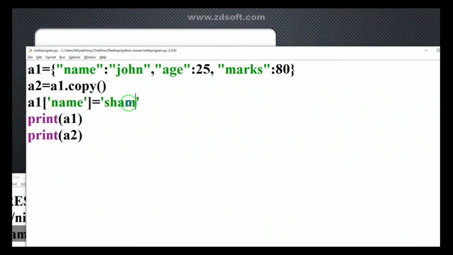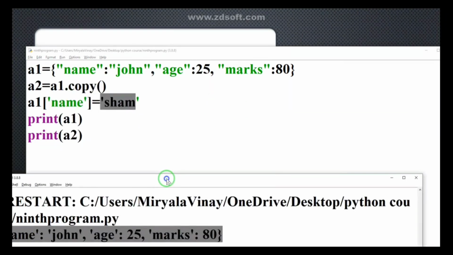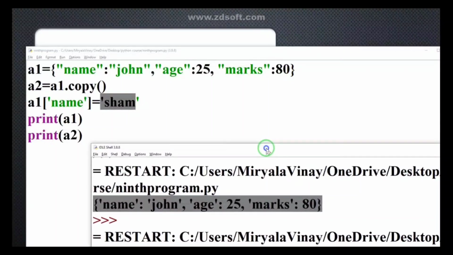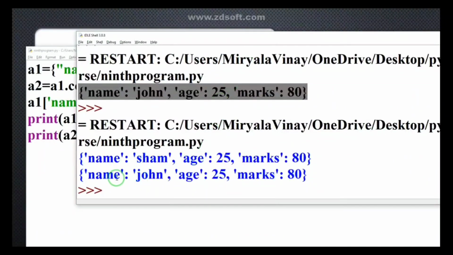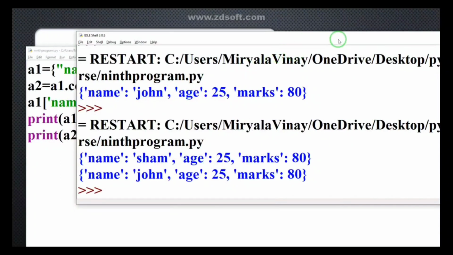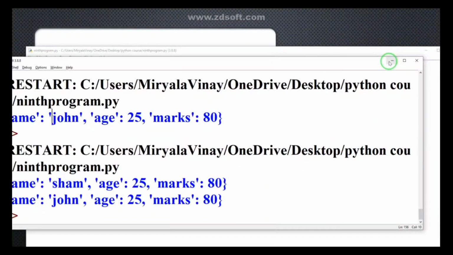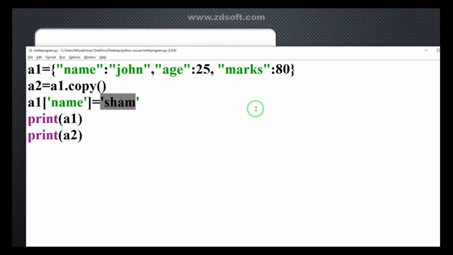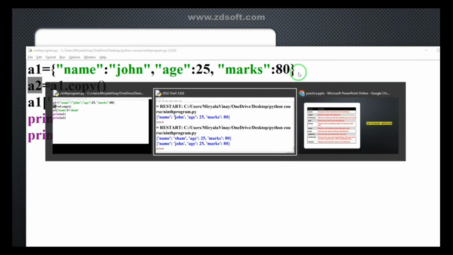In the second dictionary I am doing nothing, and it shows the output as name John, which means it has already created a copy. As you can see, whenever I make changes to the original dictionary, they are not applied to the copied dictionary, A2. So this is the case where we can use the copy method.